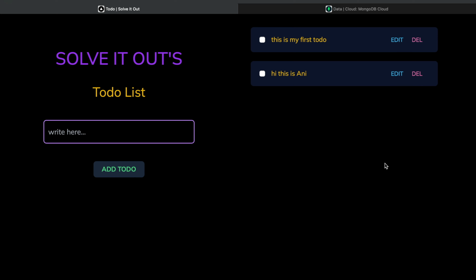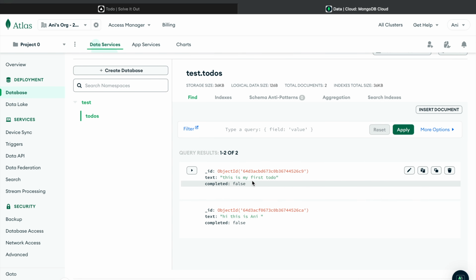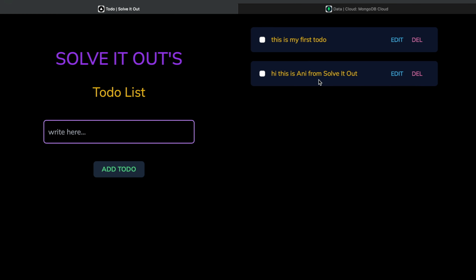Now here, if I click the edit, so here it came. Hi, this is Annie. So I want to add here from solve it out. Let me show you the database also once. You can see here this is our to-do. This is my first to-do, and hi, this is Annie inside the database. Now if I click save here, it should get changed from hi, this is Annie to this one with the added from solve it out. Okay, so if I click save, you can see hi, this is Annie from solve it out.